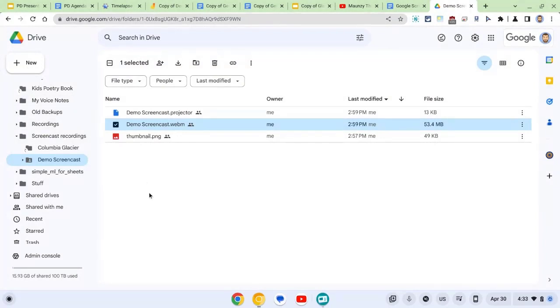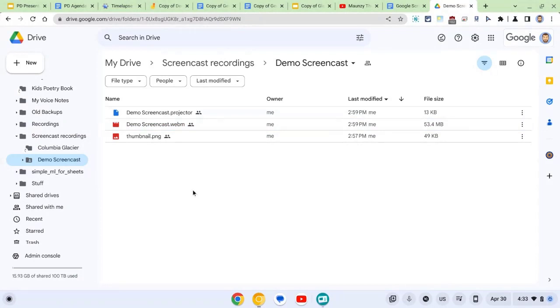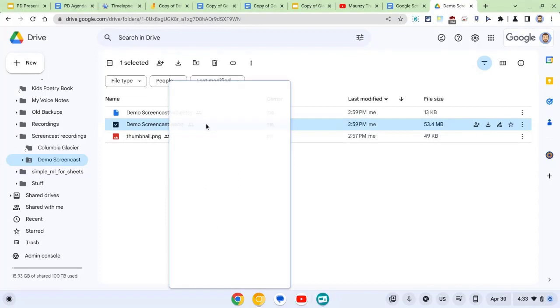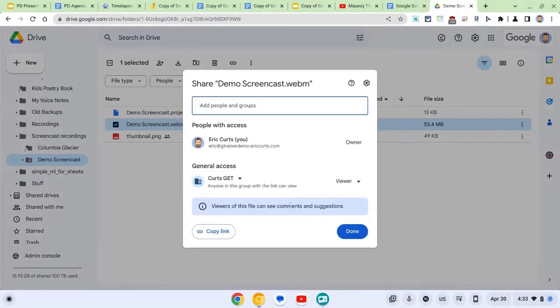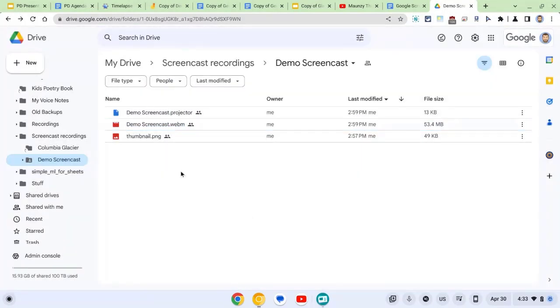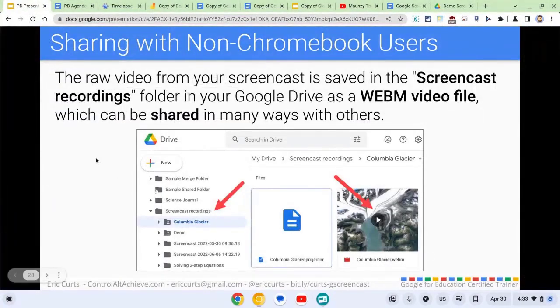Now, you can use that WebM video file any way you want. If you want to share that, I could right click on it and say I want to share this, and I could share this video with other people, and then they could watch it. Or I could upload it to YouTube, or I could insert it into a Google slideshow. So for right now, I've been suggesting that as a workaround.